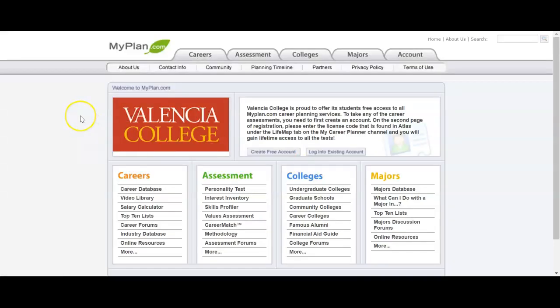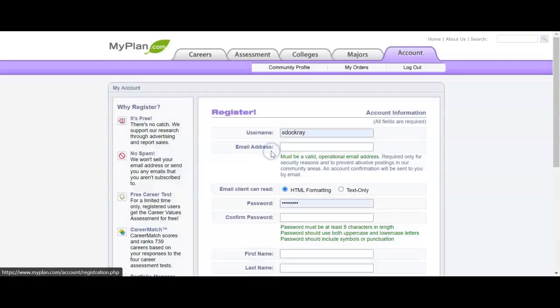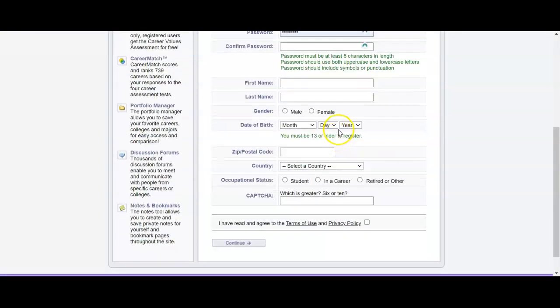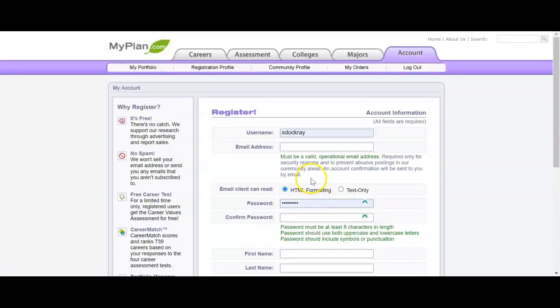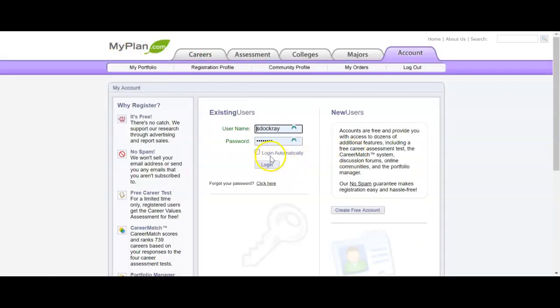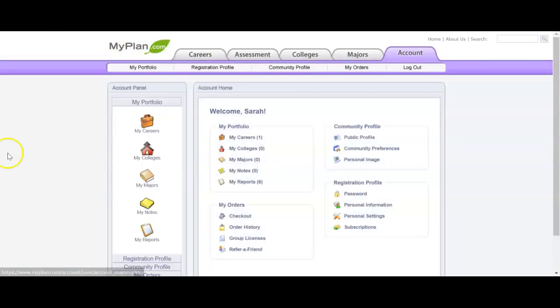This takes you to myplan.com. It is a paid site, but Valencia's already paid for it for us. So if you've never been on this site before, you'll click Create a Free Account. You'll put in your username, make a password, fill out all of this information. At some point, it will ask you for that code that we just saw. Of course, I've done this many times, so I have a login already.